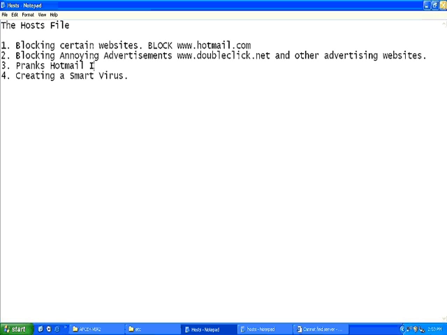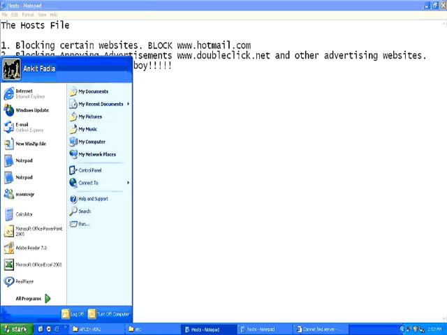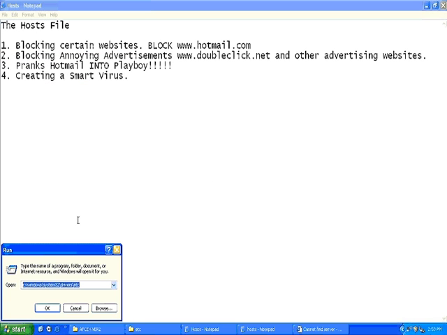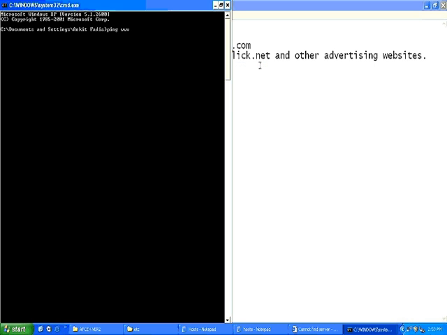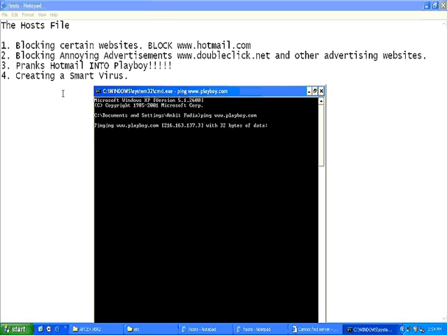Pranks. What if you wanted to display playboy.com each time somebody types hotmail.com on your computer? All you need to do is, first of all, find out the IP address of playboy.com. So I open up MS-DOS, type ping playboy.com, and the first line gives me the IP address of playboy.com.